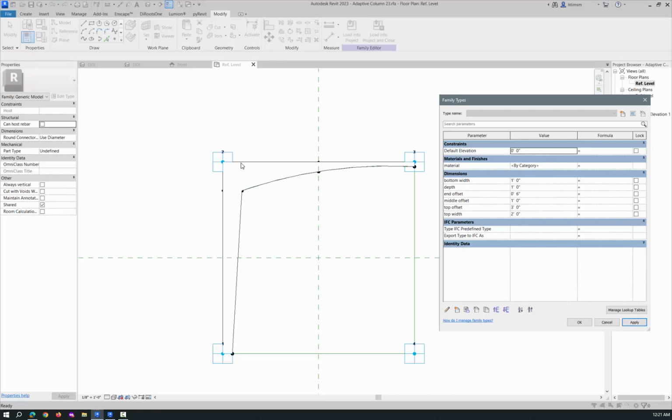The top offset is controlling this distance right here. So if I set that to 2'6" and apply, it's going to flatten out. And then the top width is controlling this distance right here. So if I set that to 3 and hit apply, it pushes that out, right? So that's how that works.